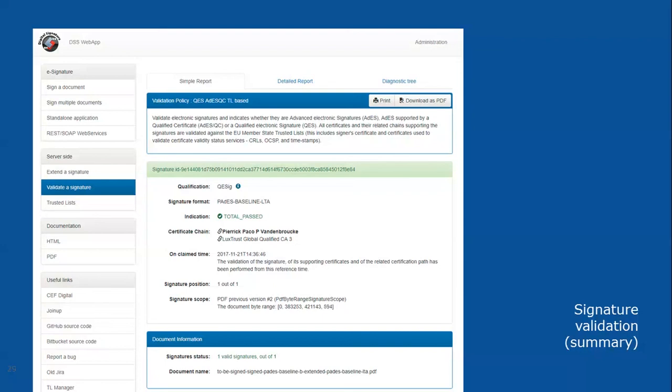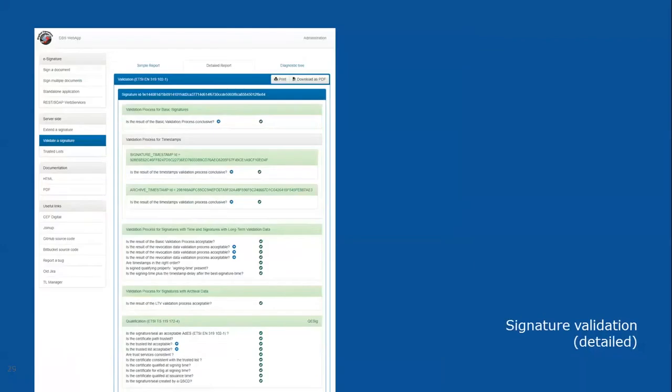Let's see maybe the detailed report. This is actually way longer than what is displayed here. I think it's something like 3 or 4 pages long, but it's very, very detailed to give you all the checks that the validation has done, based both on 319.102, so the AdES validation, and this pre-version of 119.172 part 4, the qualification validation of qualified signatures. Okay.